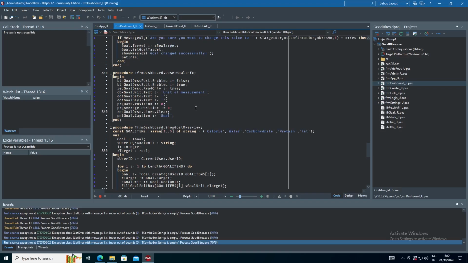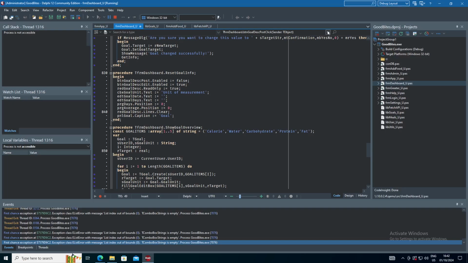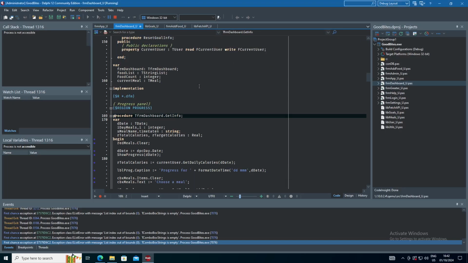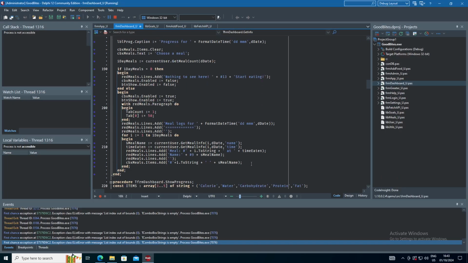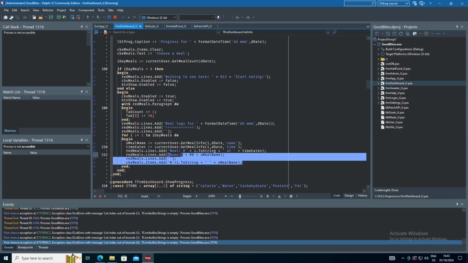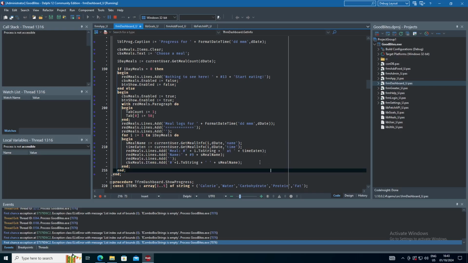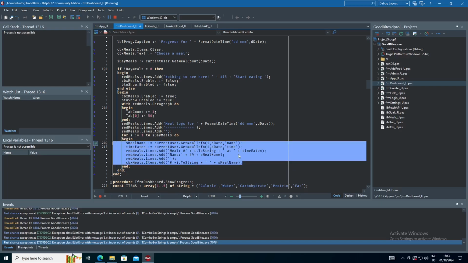So right now I am mostly working on getting the displaying to work, which is done by this procedure here. And it seems that food item information is not being filled, so I need to find out exactly why that's happening.